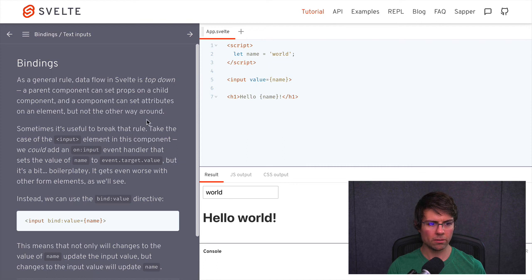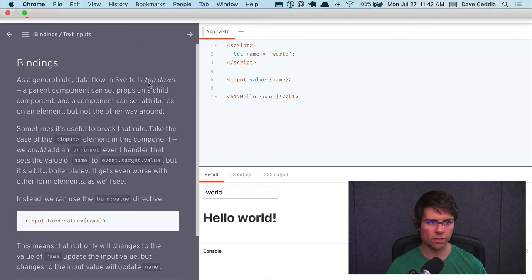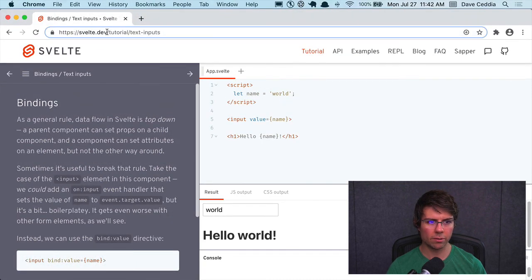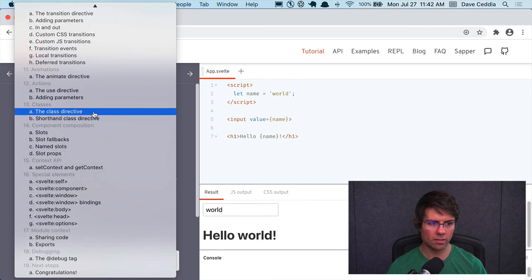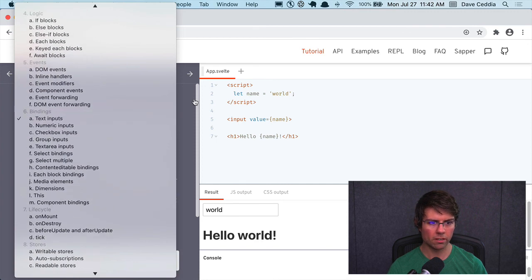Okay, now we're on to bindings. I think this is a good stopping point. I'm going to pause here. Hopefully this was fun. Feel free to go to svelte.dev/tutorial and you can play around with these things yourself. There's a ton of them. And let me know if this is helpful. Maybe I can do more of these.